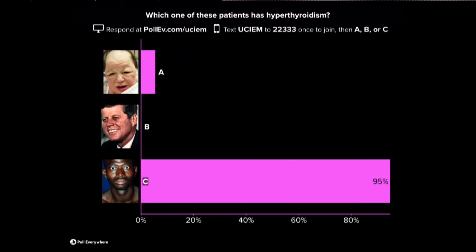All right, so the vast majority of the people think C. We have a few people who think A. That's probably more of a myxedema issue. I don't think he does. And yes, the exophthalmosis, probably all hyperthyroidism.